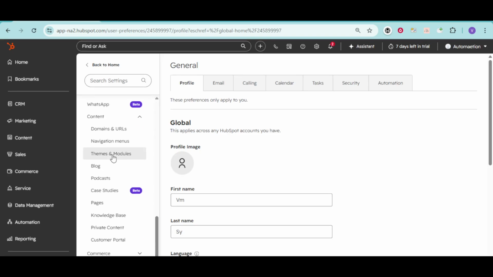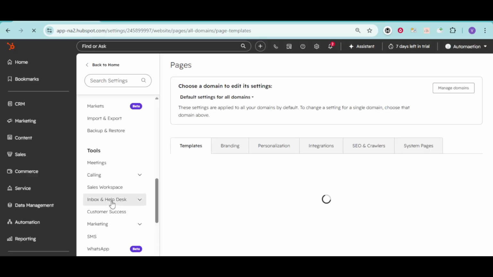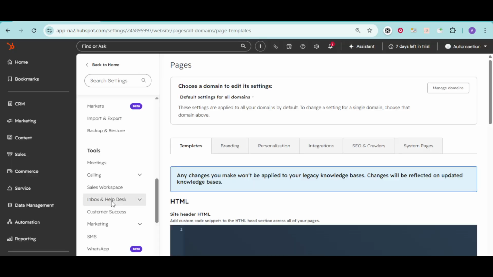Now, once you're in the settings, take a look at the left sidebar menu. Here, you'll want to navigate to the section labeled Content and then select Pages. This is where you can manage the different pages of your website and decide where you want to apply the Google Tag Manager code.